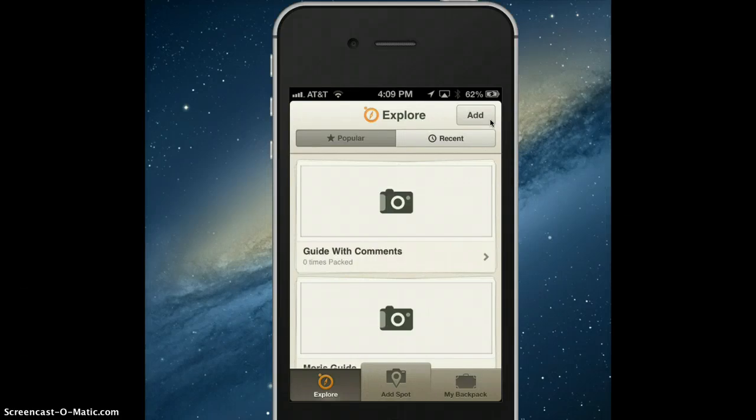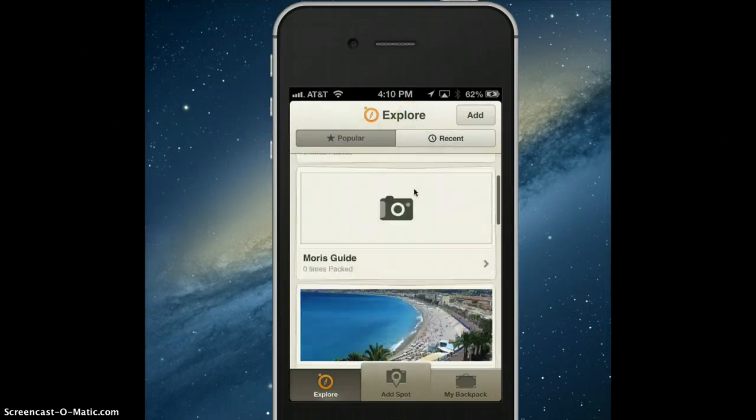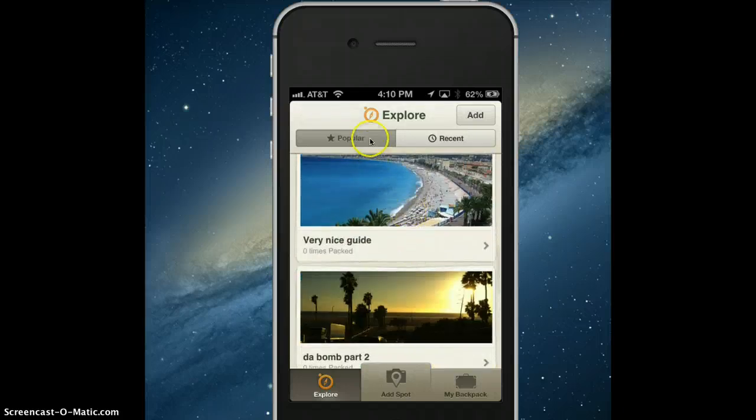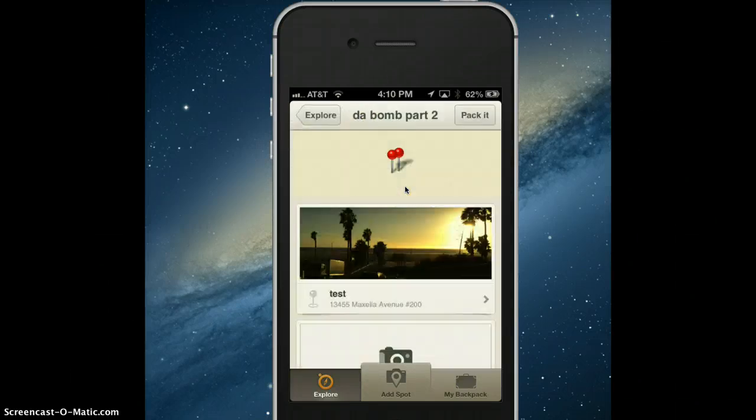So this is the Explore screen. It's going to show guides that people have created, guides that are popular, right? And recent guides, so guides that were recently created. So let's take a look at this guide, the Bomb Guide Part 2. We're going to click on that.